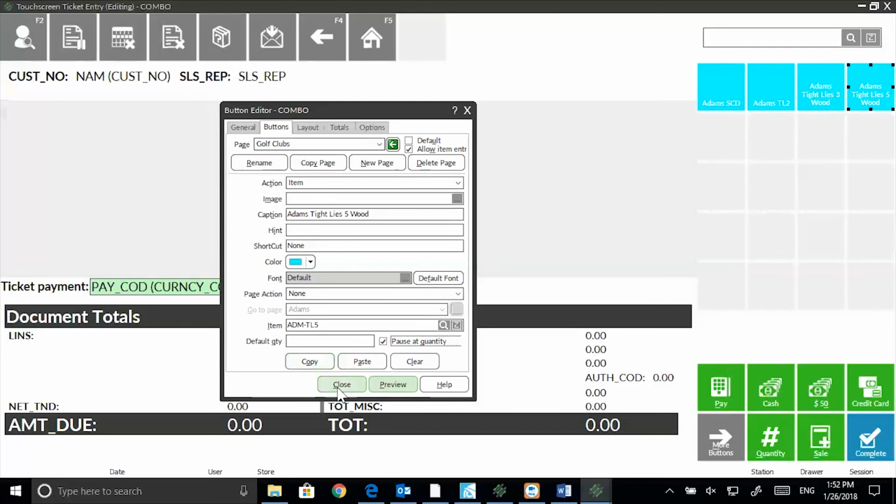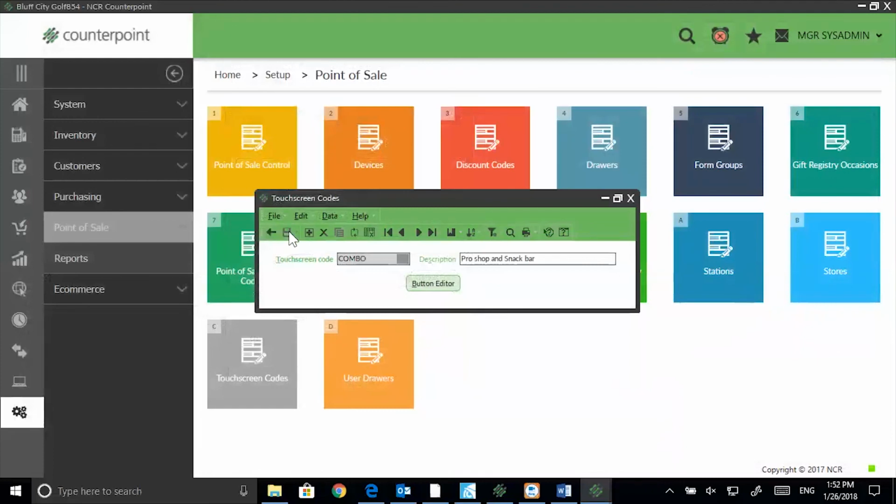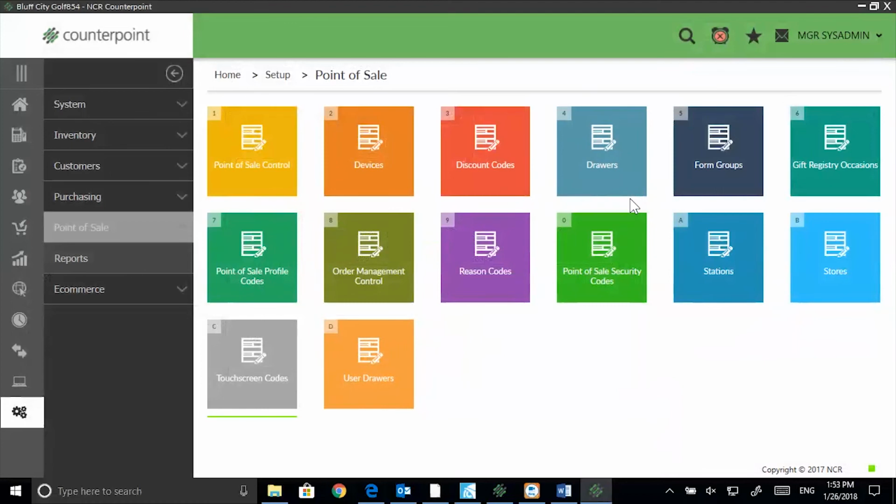So when you're done, make sure you close, make sure you save your changes, and that is touchscreen designing, part of touchscreen designing, linking buttons to items and creating whole new pages.